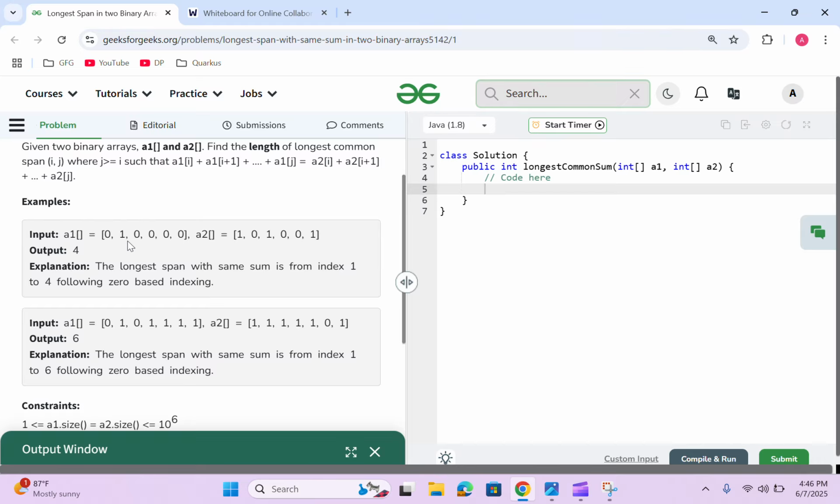So the brute force approach is to find all the spans and check whether the sum is equal or not in the A1 array and the A2 array, and if it is equal we have to return the maximum length span. And how will we find the spans? The spans will be 0 to 0, 0 to 1, 0 to 2, 0 to 3, similarly 1 to 1, 1 to 2, 1 to 3, up to 1 to n minus 1.